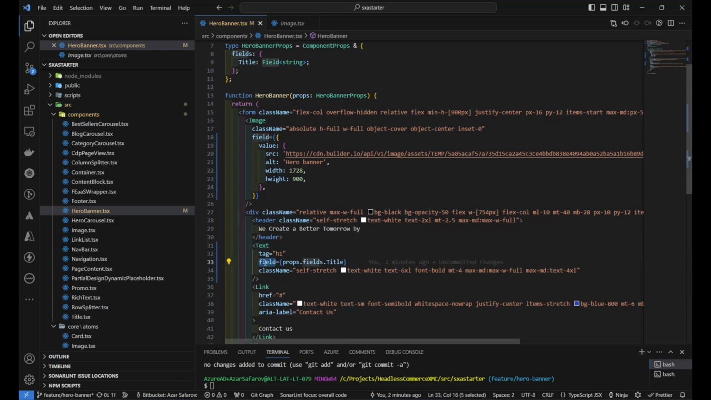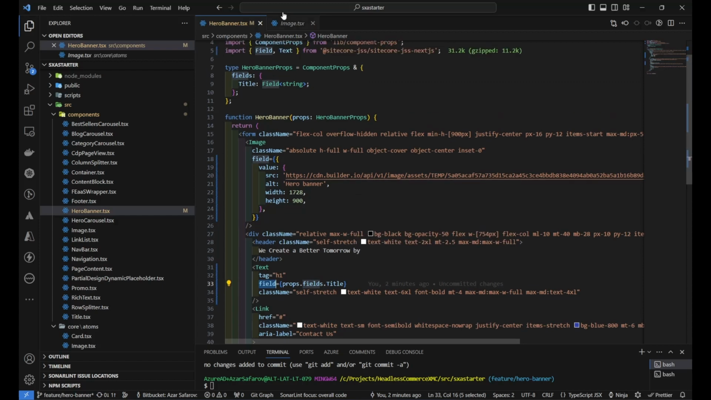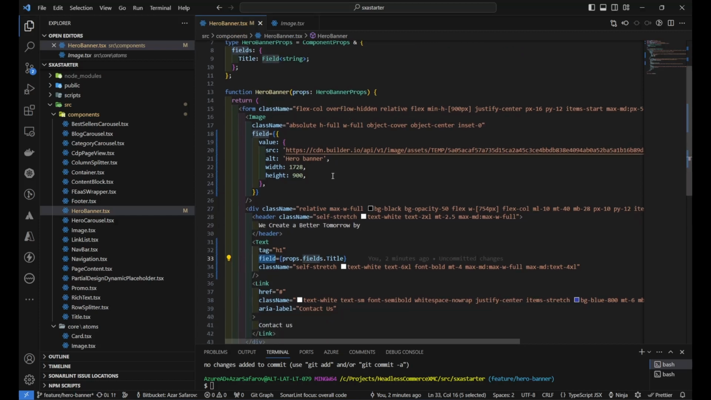Now we can also pass the field as itself, like we can see here in our properties we have fields title, it's a field. So the text component, or all Sitecore JSS NextJS components, accept the field property, and we can pass our class name. So when all the changes are done, we can save our file and switch back to the Experience Editor to see the changes.